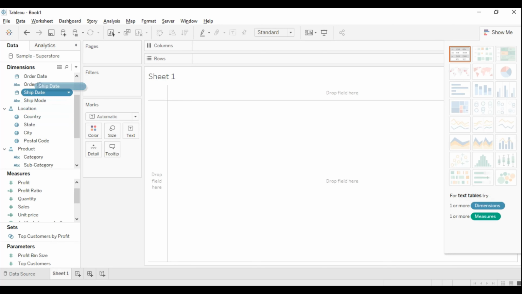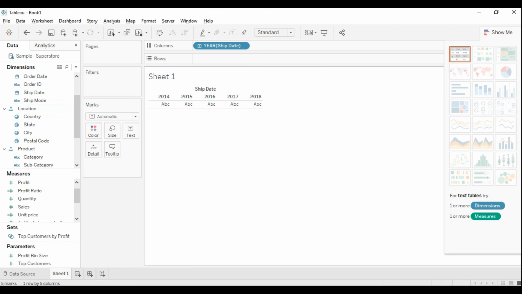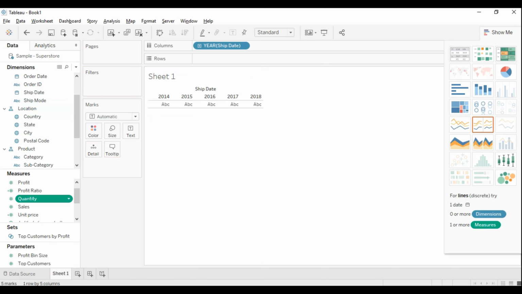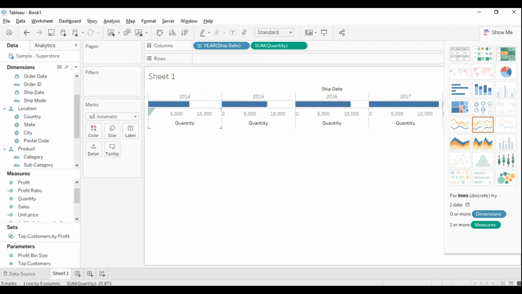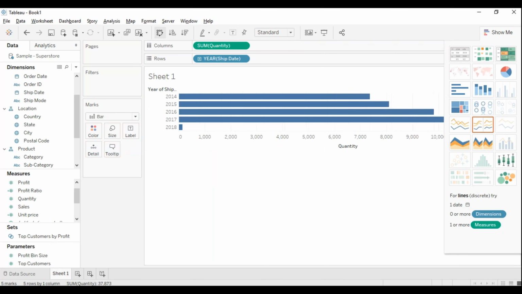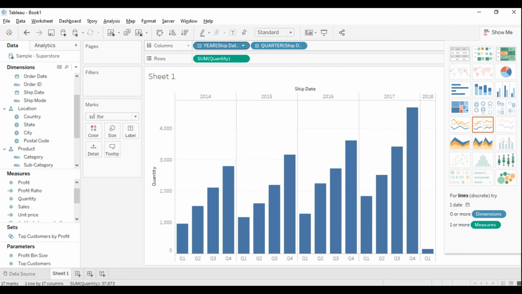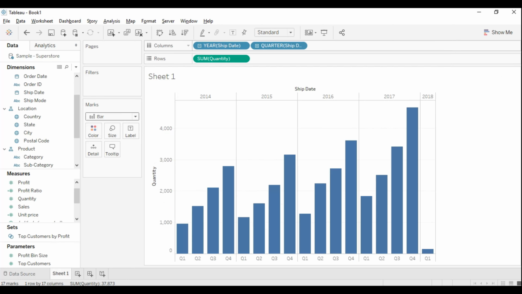We need a date, so I'm taking the ship date into rows. Maybe a column should work, I guess. A column, and then I would take quantity on the numbers. For this purpose I would go for a bar chart. Yep, it's making a bit of difference here.